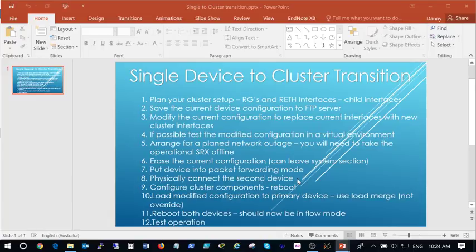Everything will come across. Okay, so you load that in, and then you will need to reboot both devices, because when you change from packet mode to flow mode, you will reboot. And then they'll both come up in flow mode. So what that should have done is now taken all of your original configuration that you had running on your single device and implemented that into your cluster. You now have an operating cluster.